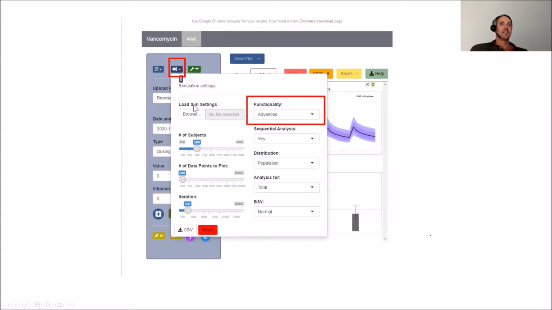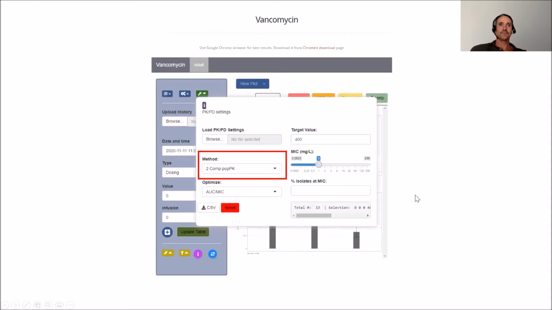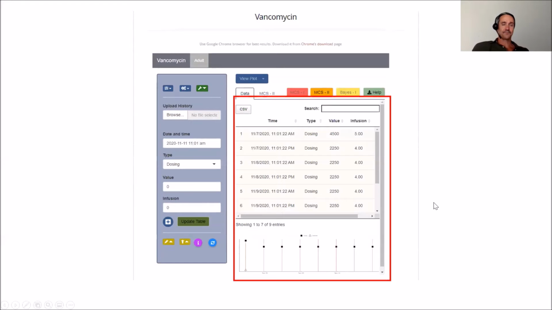Let's see. So if we go back to the top here, if you remember that was basic, we've now changed that to advanced. The method, which was ID-ODS, we've had to change this to a 2-compartment population PK model. So it's using a different population model now to predict. So you need to change that. We've still got the AUC targets exactly the same.